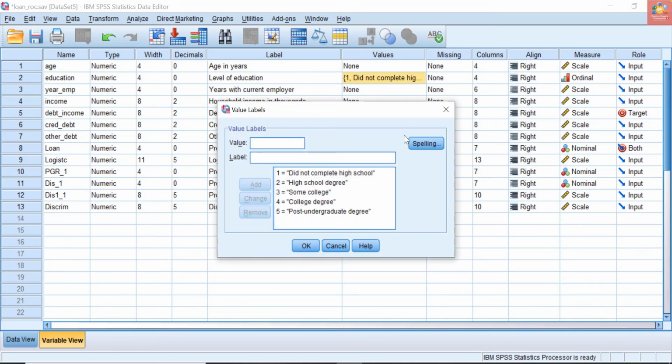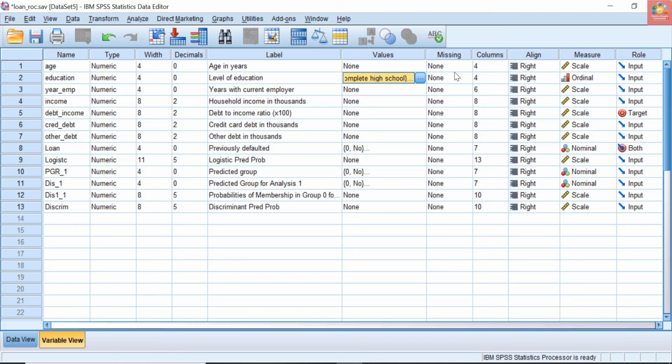This is just a preview of how you can enter multiple values in a variable in SPSS. You can label it 1 did not complete high school, up to 5. You can enter any amount of labels you want. The next column is about missing values, whether the data has any missing values, or during the questionnaire if any question has remained unanswered, you can enter it here and give it a code, any code, but don't overlap it with the actual values.